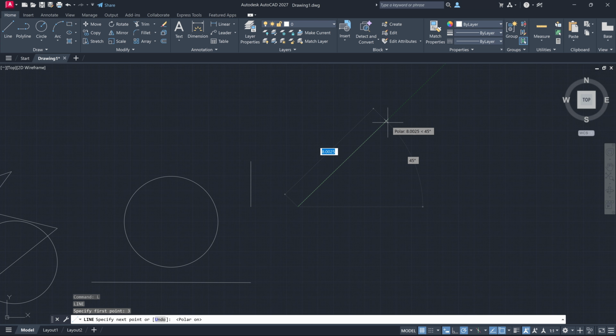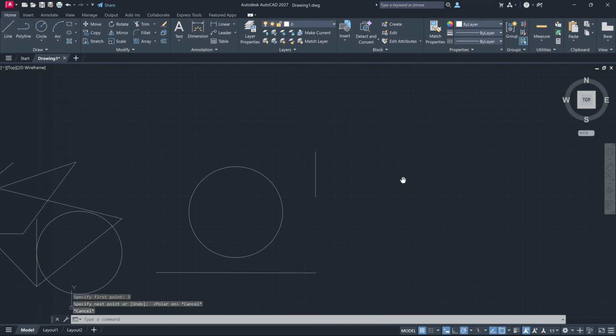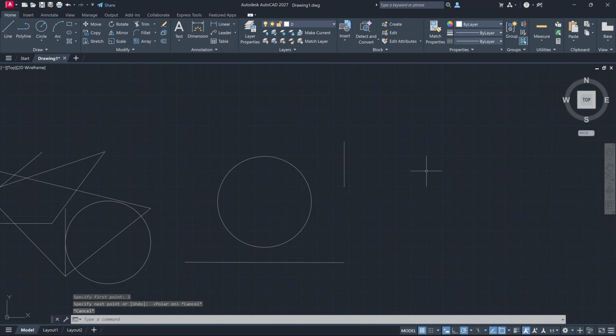Object snap and object snap tracking sound similar, but they are not the same. Object snap helps you to click the exact points, for example endpoints, midpoints, center, and intersection. Object snap tracking helps you to align from those exact points. So remember, object snap catches the points. Object snap tracking tracks the path from it. If you want to click the endpoint, use object snap. If you want to align from the endpoint without clicking it, use object snap tracking.